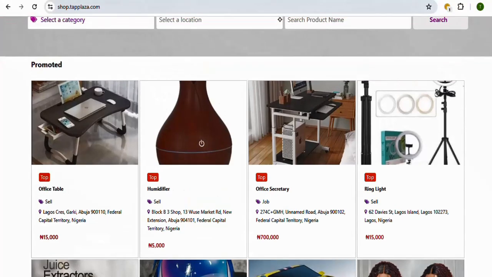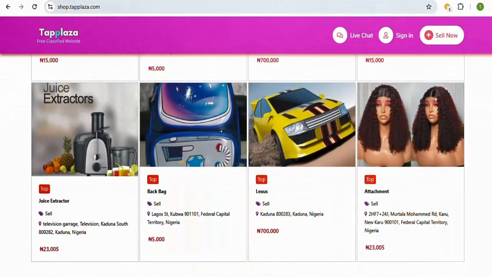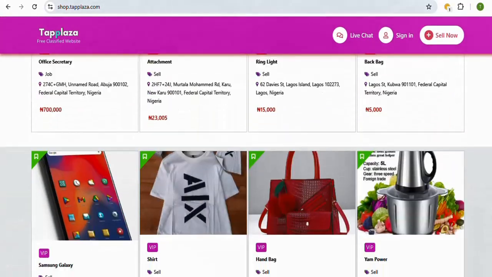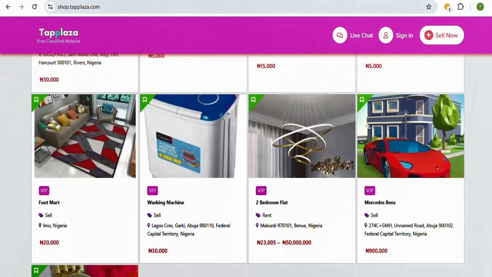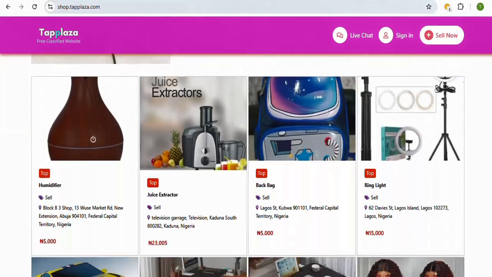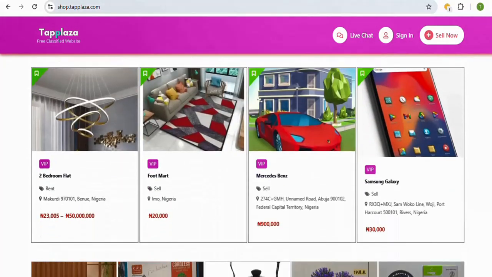On the website, you can allow people to list their products, any type of product, create the categories, they will list their products and sell to anybody. They can chat between customer and vendor, okay? You can create badges, like you can see this is top badge. If you go down, you see VIP with different colors. This is bump up, okay? There's no difference between this and Jiji.com, okay?